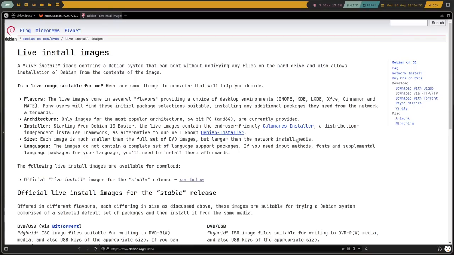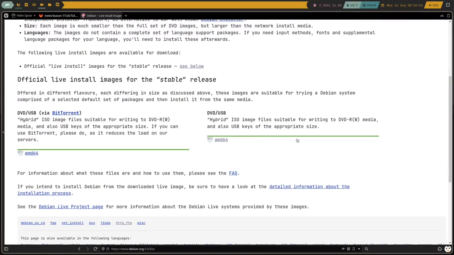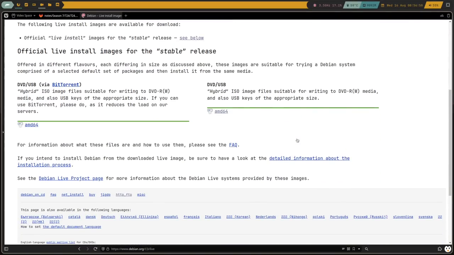So it explains everything you need to know about the live install images. But where are those damn things, right? Well, you scroll down, and then you have to know. You guys got to remember, when I talk about this stuff, I'm also talking from the perspective of a new Linux user.